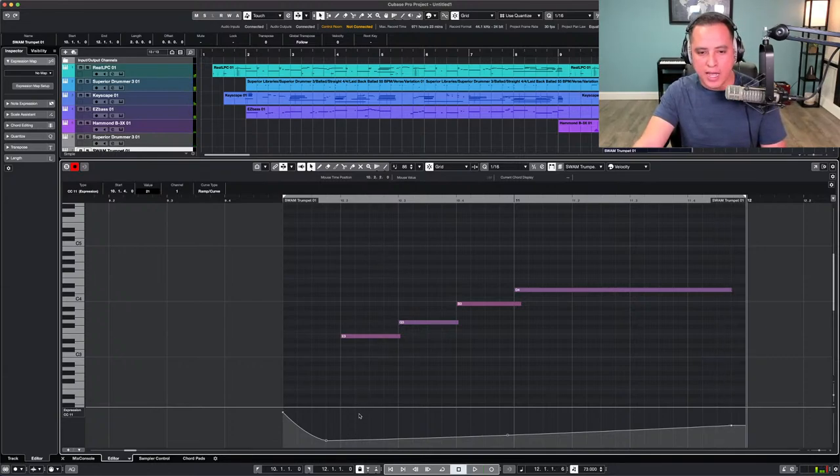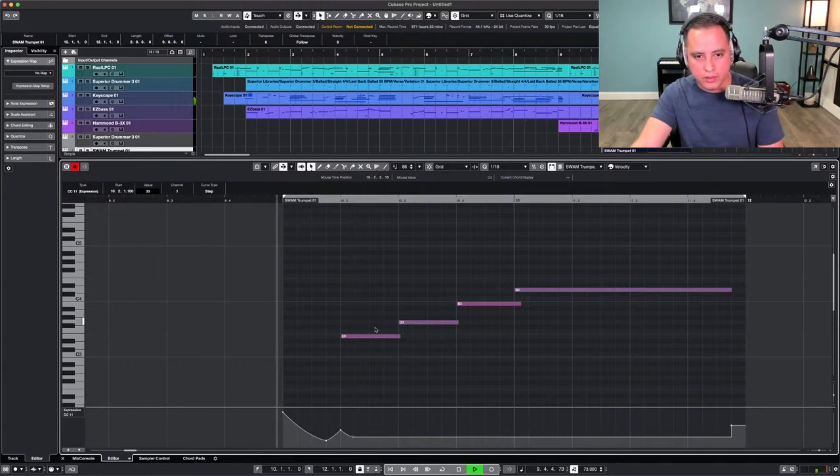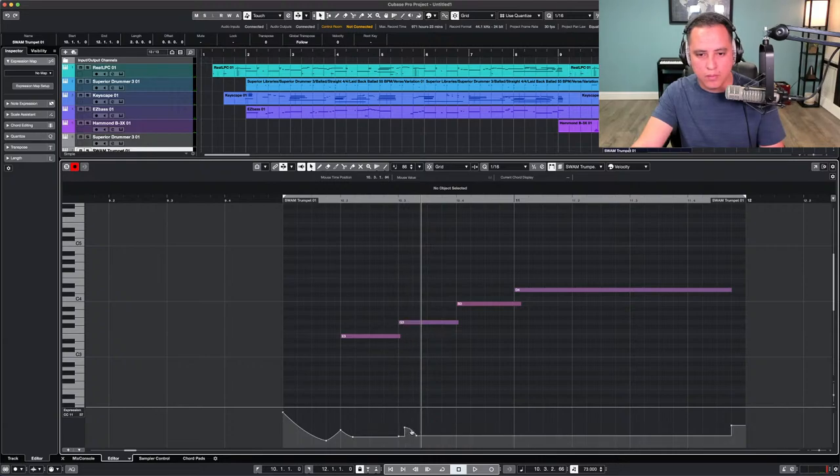Now, I kind of want an attack on these notes. So what I'll have to do is I'll have to create it here. And I'm gonna take off the grid. That way I can make this a little more nuanced. So I'm still trying to get used to Cubase's ramping right here on these MIDI lines. It's a little difficult sometimes, but for the most part, it is very useful.